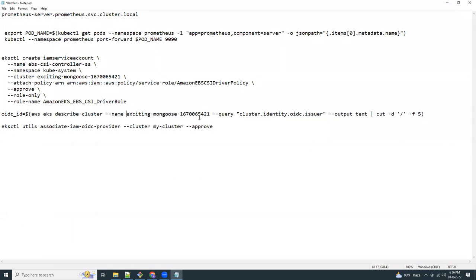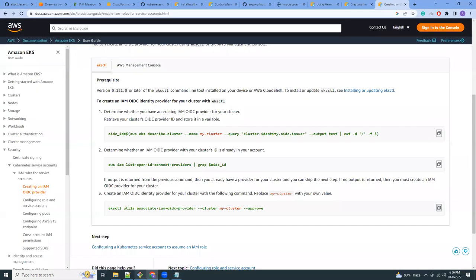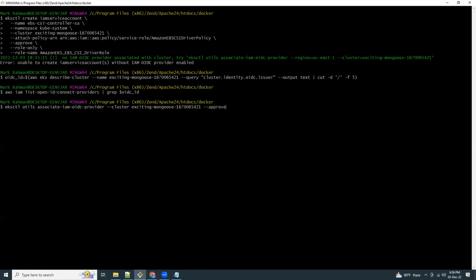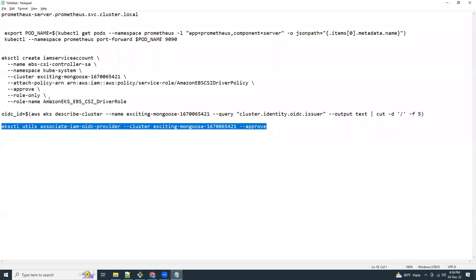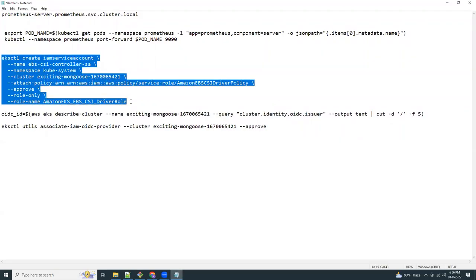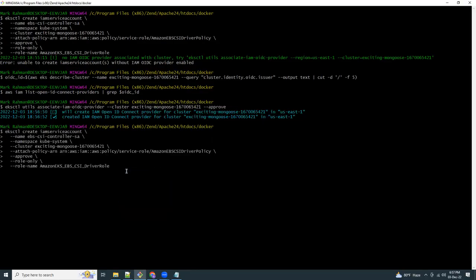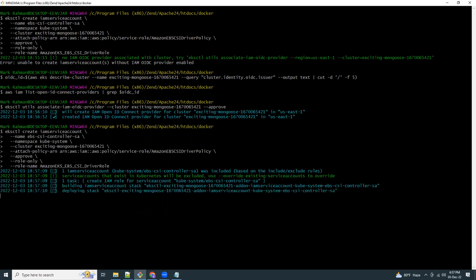So where is the cluster name? That's it, right? Now let's try to paste it, run it. And it should be okay now. Yeah, that is okay. Let's go back to our initial command that we wanted to run for the EBS permission. Okay, it is being created. That's good.